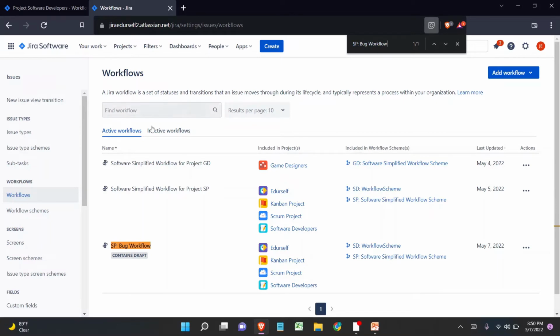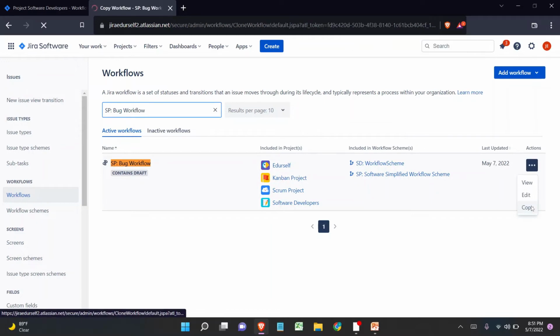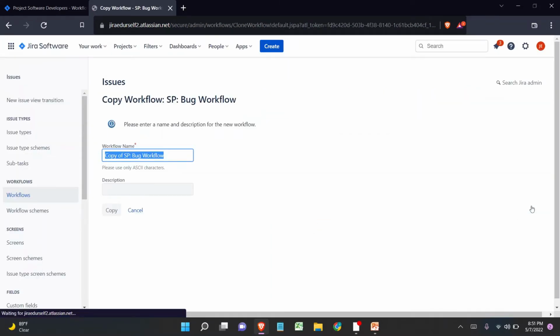Now let us go to the global workflows, and here all I do is Control F and Control V, or maybe I can click on the search bar, where it will pull up the workflow. Now all I have to do is click on the 3 dots and then click on copy. The same workflow will be copied, and then I have to do the naming.